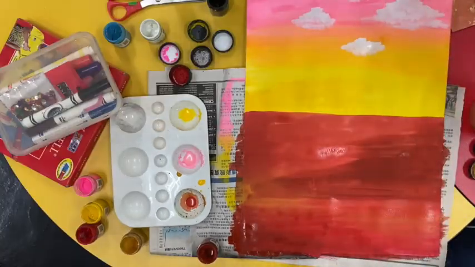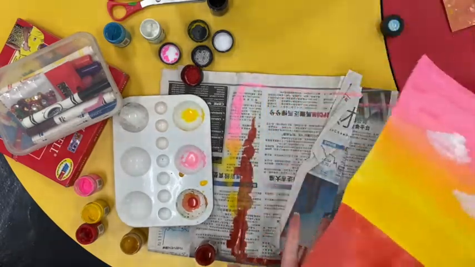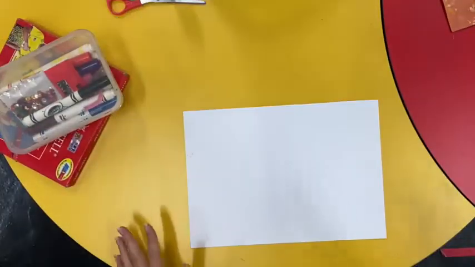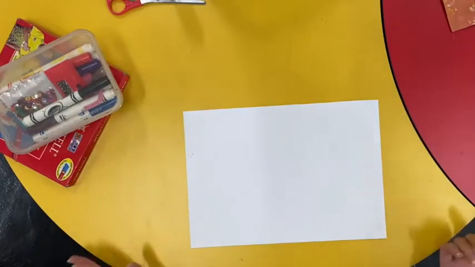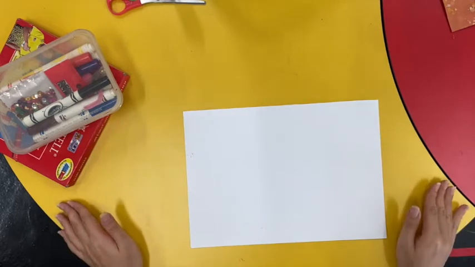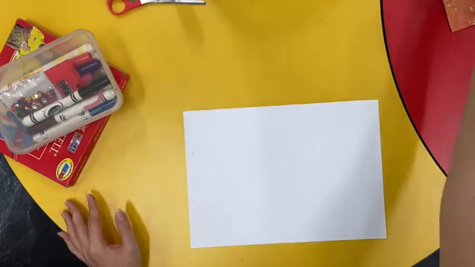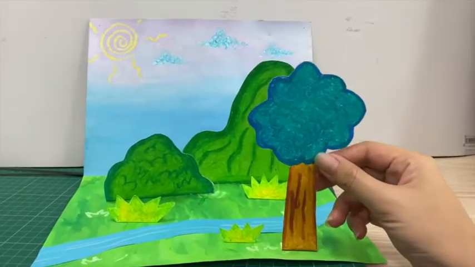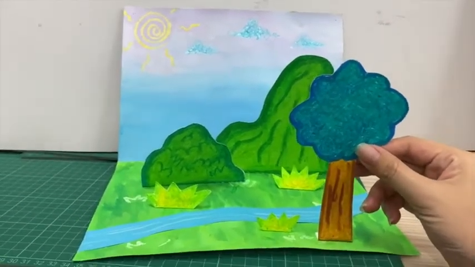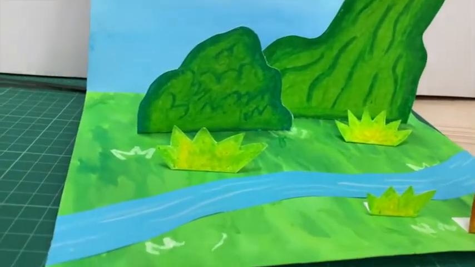Okay, when you're done with your painting, you want to put this aside so that we can work on all our landscape elements. While you're deciding what elements you want to include in your landscape artwork, you want to think about space. You want to think about what's behind and what's in front. For example, if you look at this piece of artwork, you'll see that the mountains are the ones that are most behind in the background.